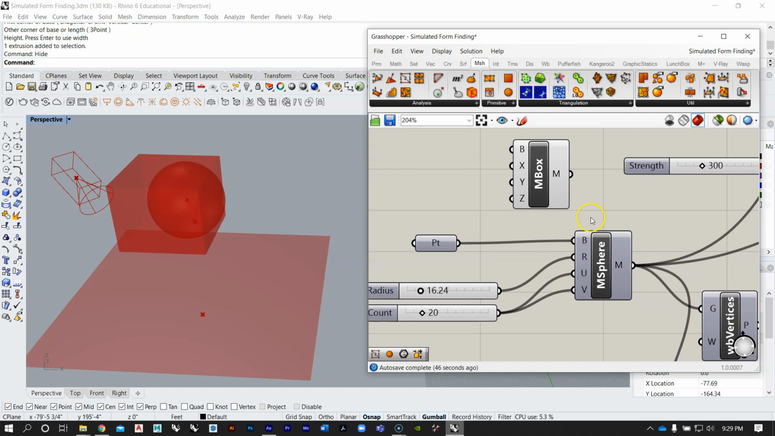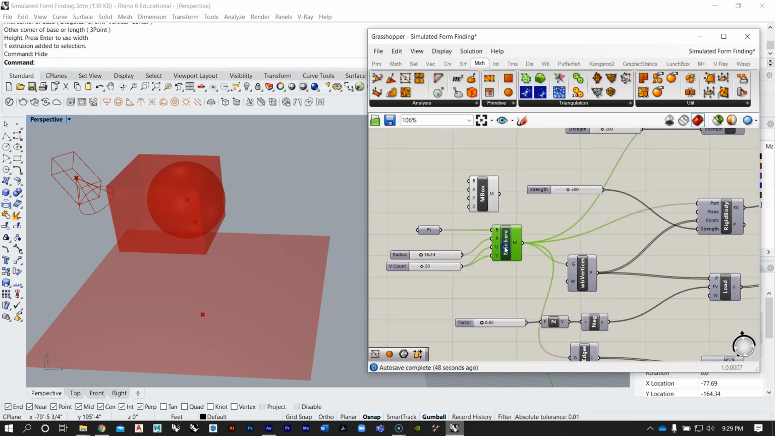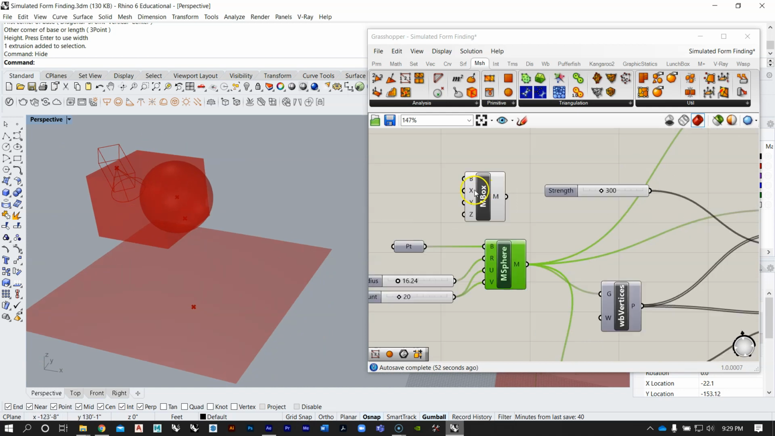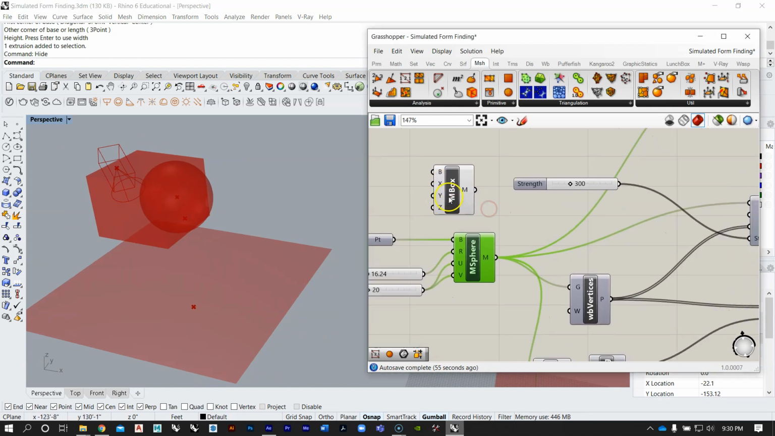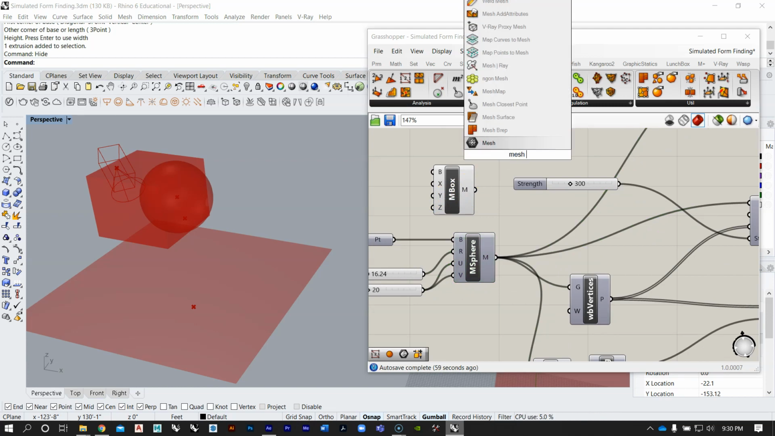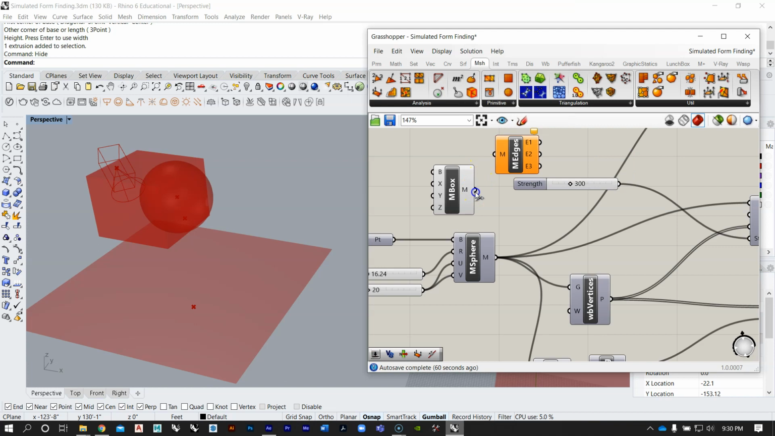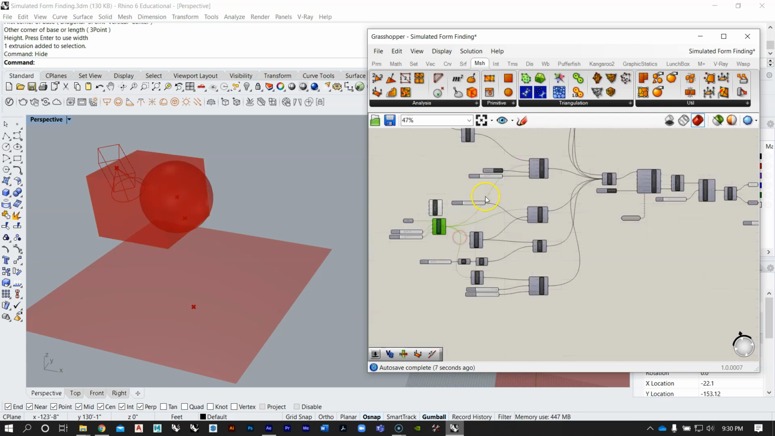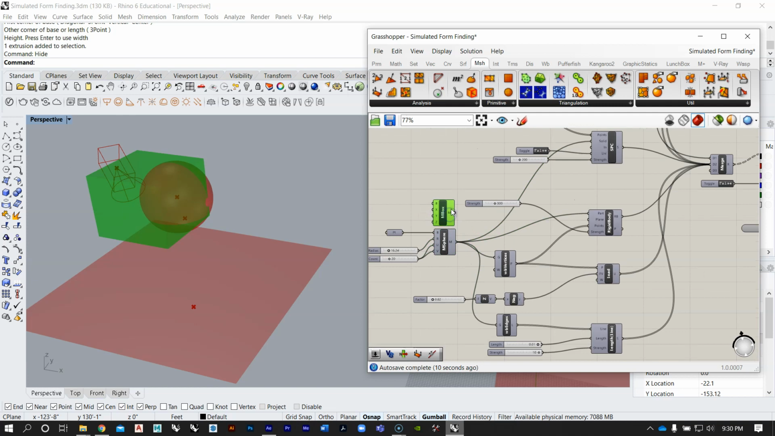So now instead of the sphere, I'm going to have the box drop into it. So let's see what this looks like. Okay, so it's got quite a few points on it, so that's good. So anywhere this mesh sphere is referenced, I'm going to reference this box instead.